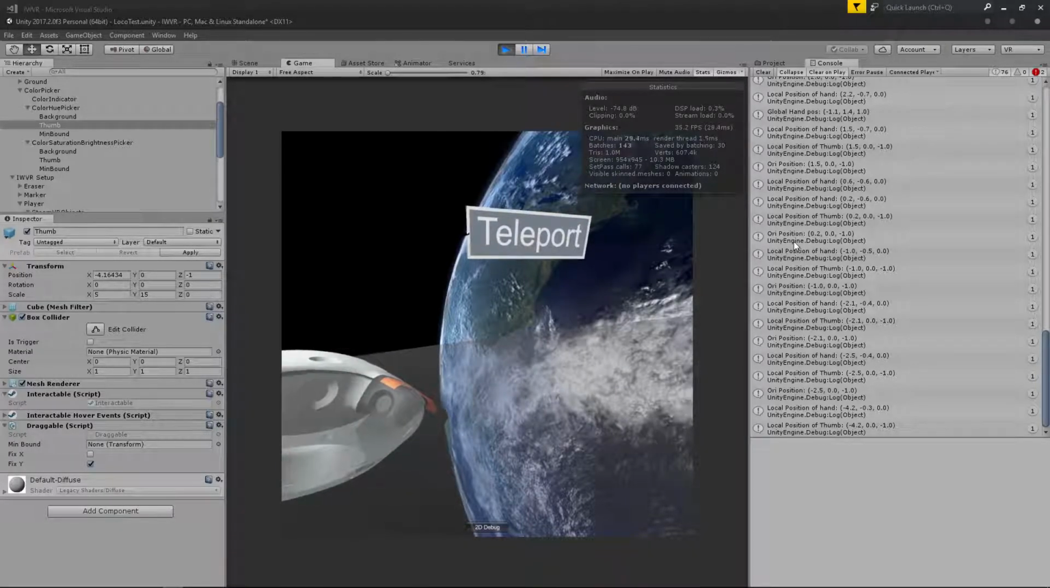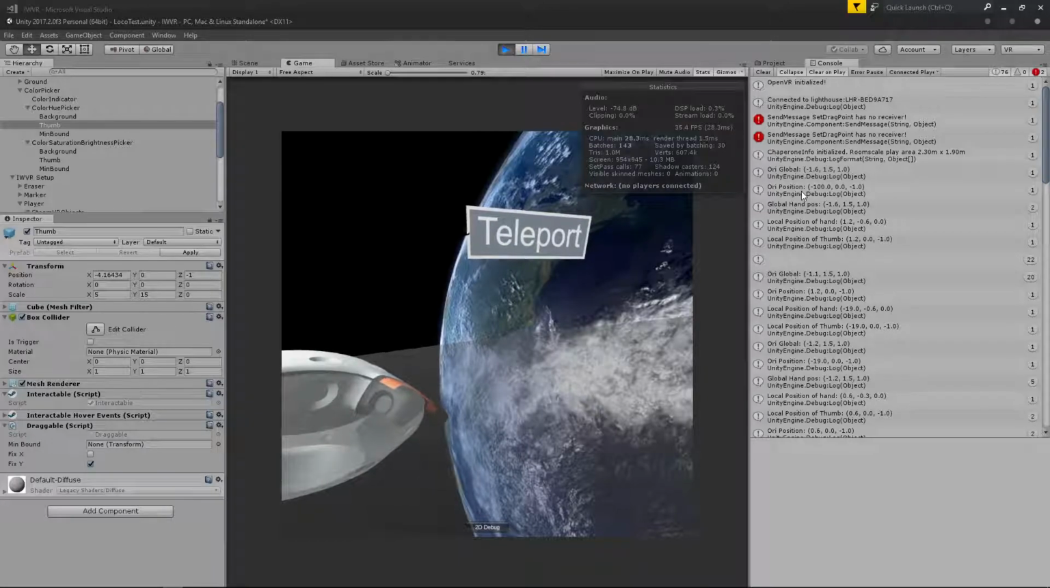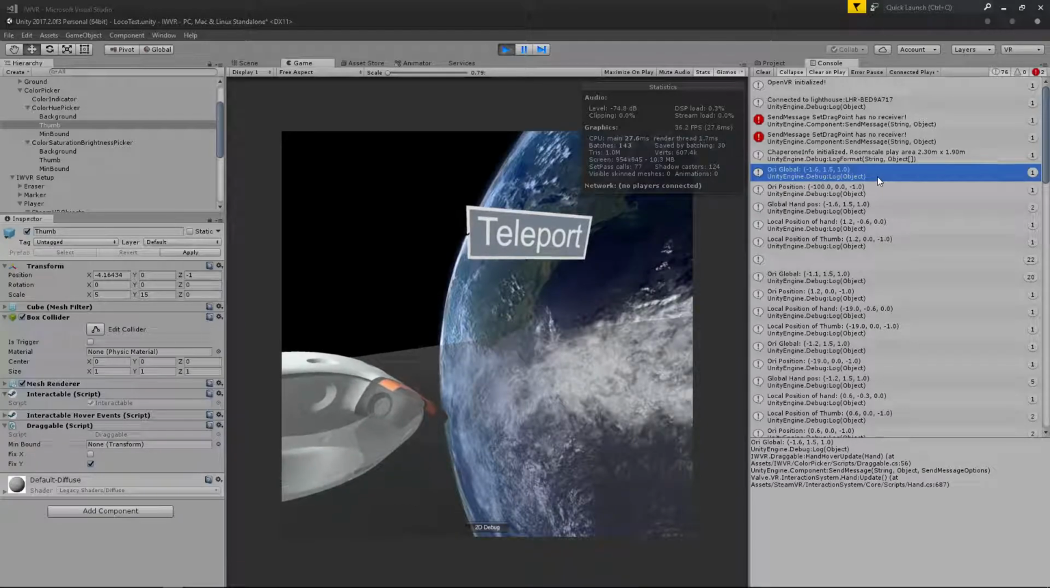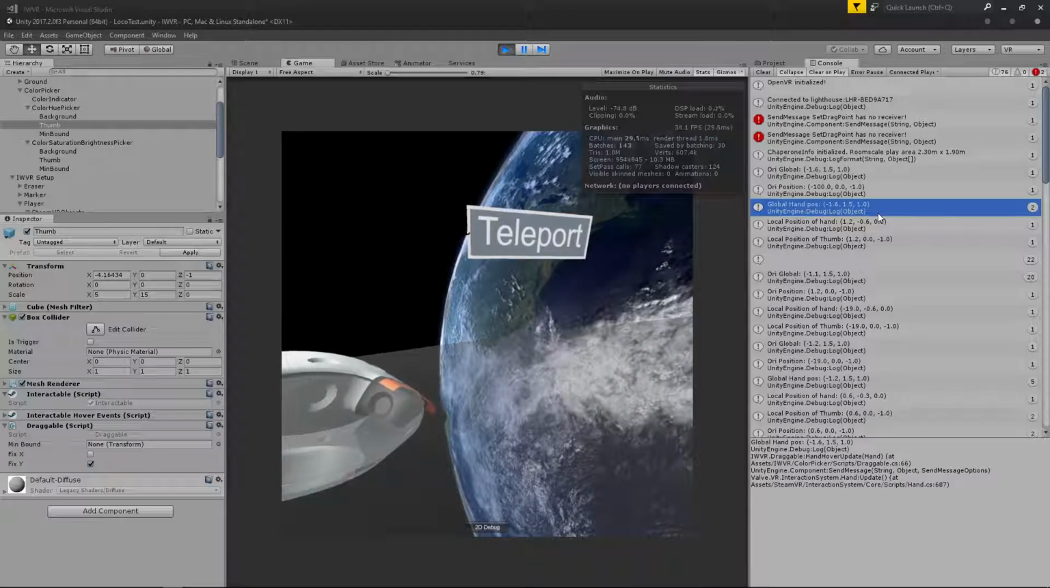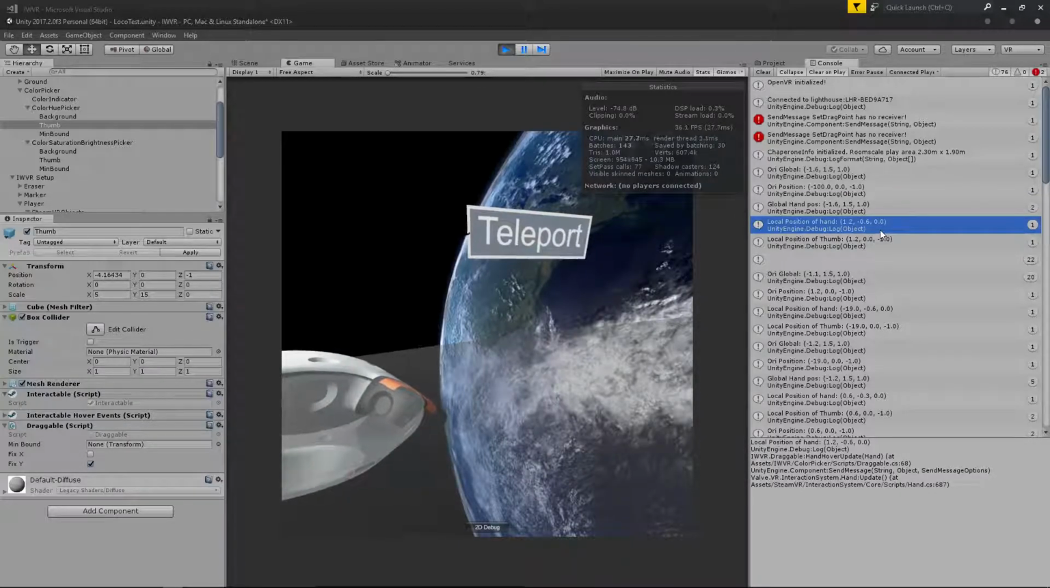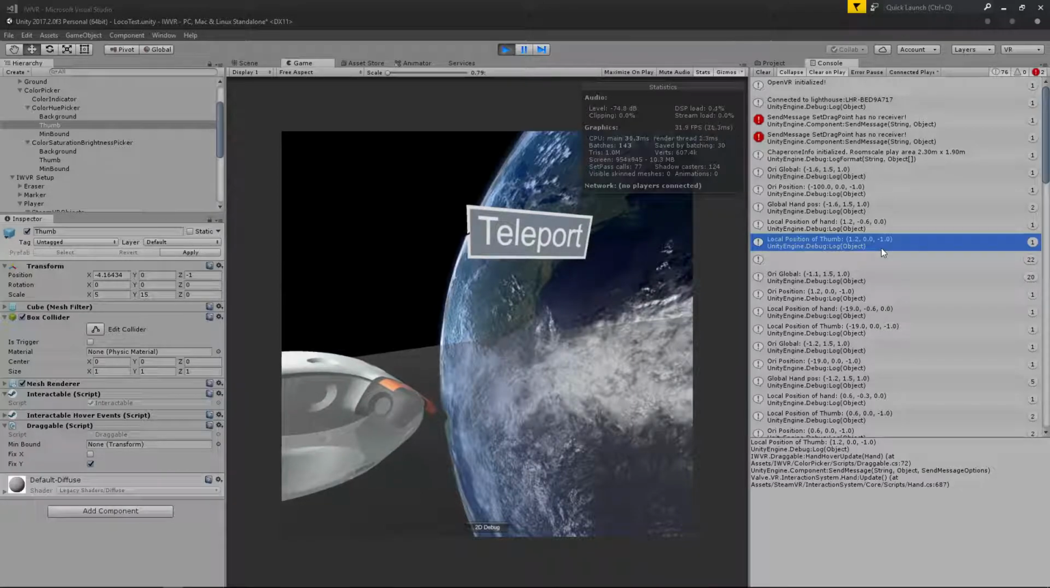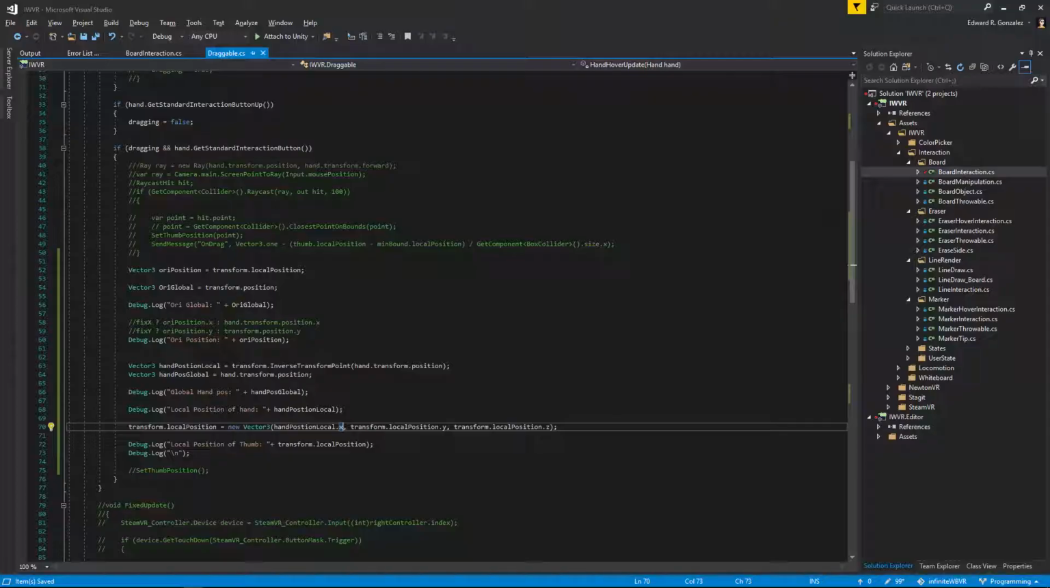All I really care about is the first bar, where it's 100. Original global, negative 1.6. Original position, negative 100. Global hand position, negative 1.6. Local position of hand, 1.2. Local position of thumb, 1.2. After the override, the local position was that. Alright, I'm done. Forget local position.